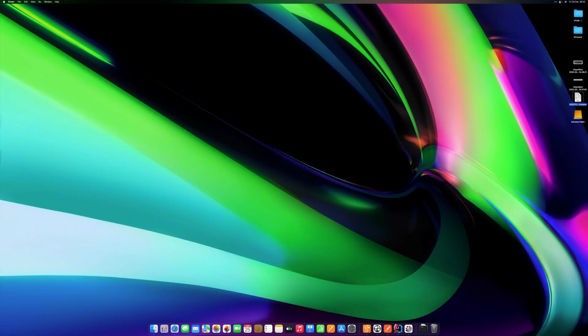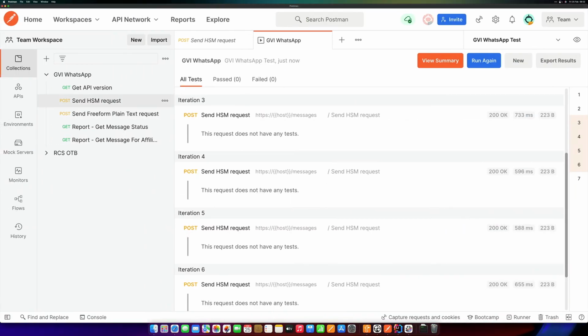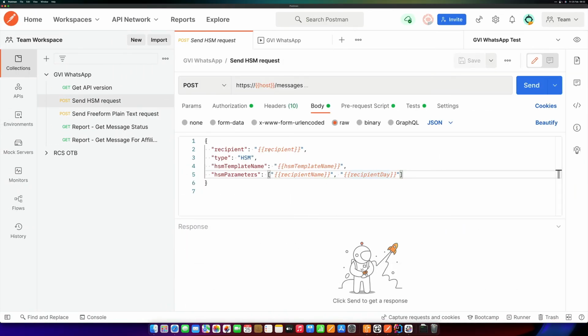So if I go back and I look at what this particular request looks like, you can see that whatever in my JSON file has the value for recipient is populated here, whatever has the template name is populated here, the recipient name and the recipient day will similarly be populated over there. I can also use static values for things that don't change. So in this case, for instance, I'm just hard coding the type of request to HSM because that's the kind of request that I want to send.